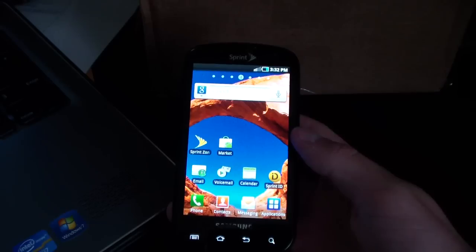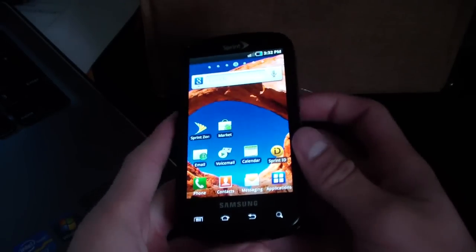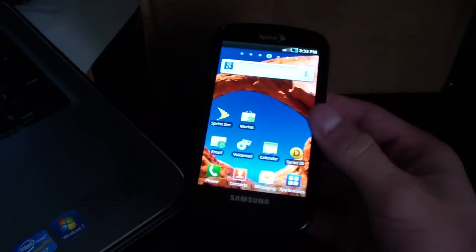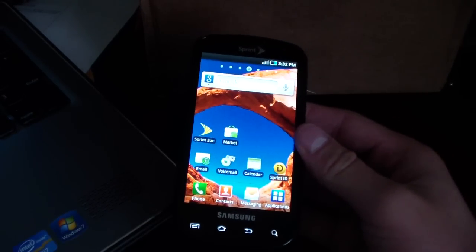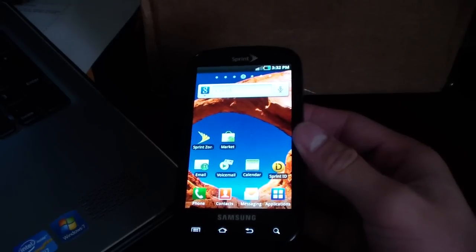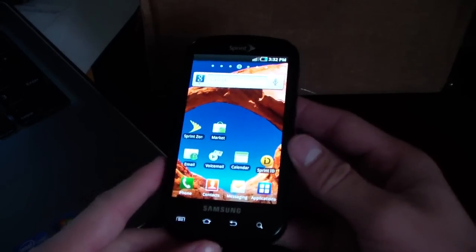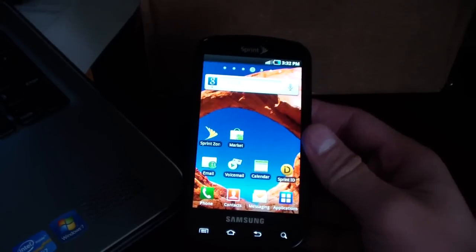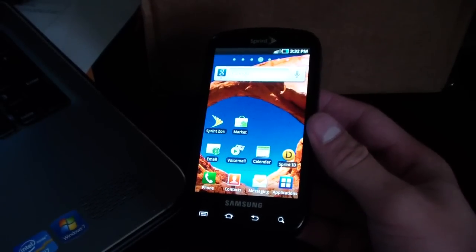CubicKing77 here from the ACS team, here to do a video showing you how to update to the official EI22 Gingerbread on your Samsung Epic 4G. This method is for unrooted phones, so if you are on stock EC05, you can go ahead and follow this method. So this is how to do it manually.